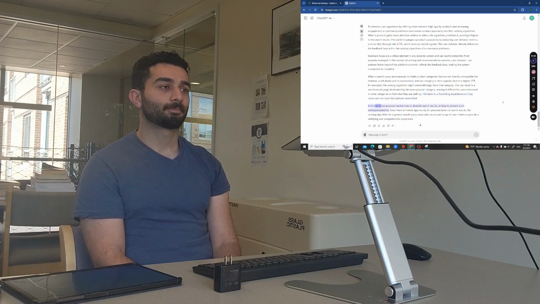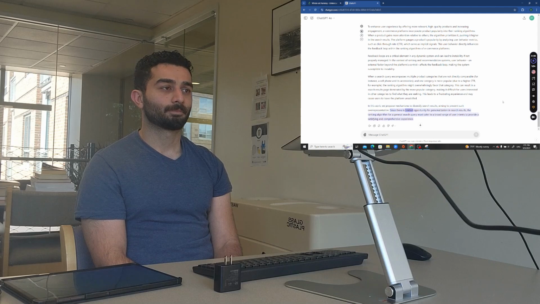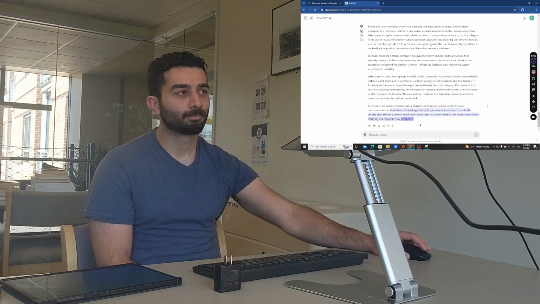In this work, we propose mechanisms to diversify search results, aiming to prevent such overrepresentation. Since there is limited opportunity for personalization in search results, the ranking algorithm for a general search query must cater to a broad range of user intents to provide a satisfying and comprehensive experience.